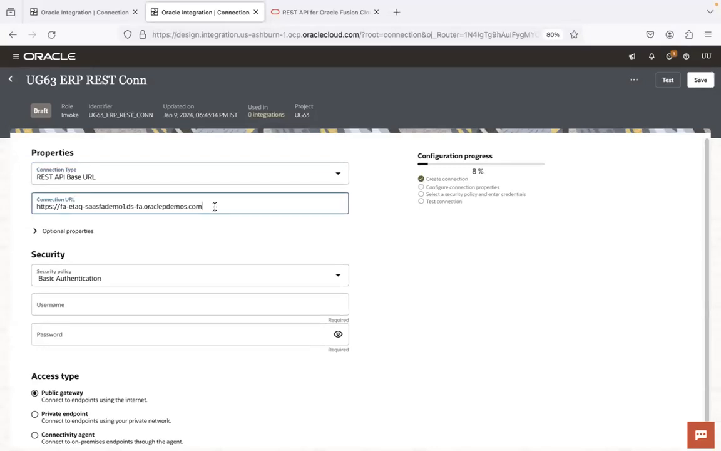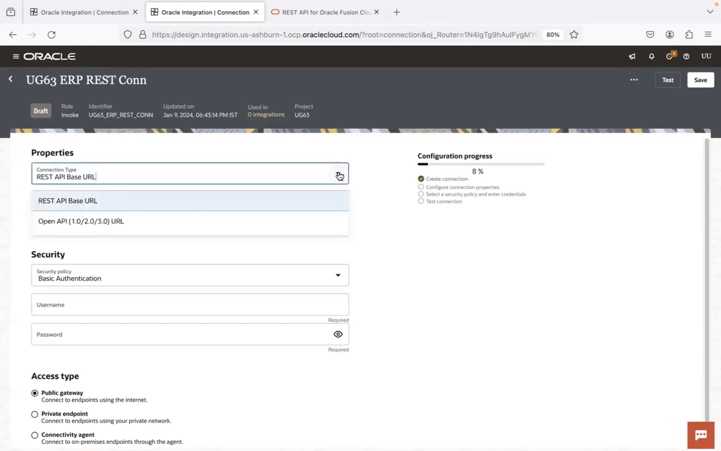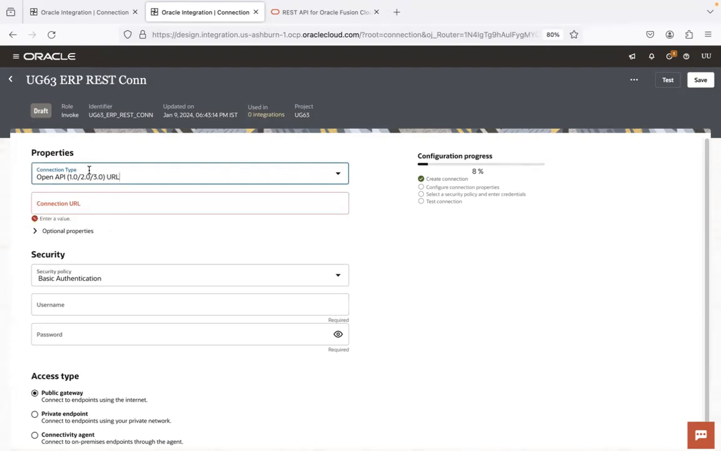And sometimes what happens, guys? Let's say a vendor is still building the REST API and they have not created it yet. In such a case, instead of a REST API based URL, what exactly are you going to do? You would say Open API specification.